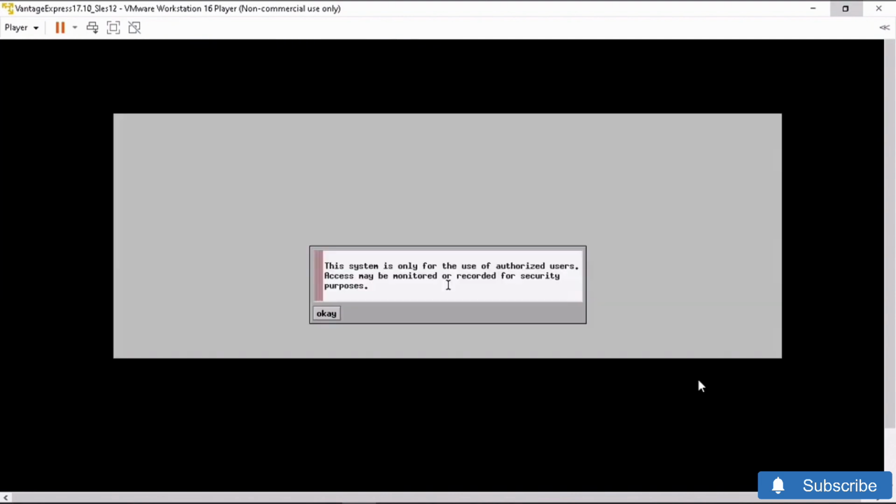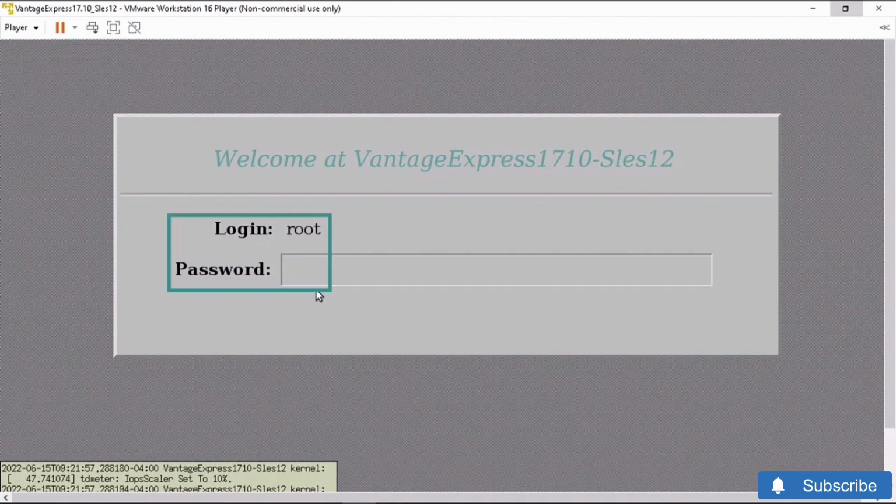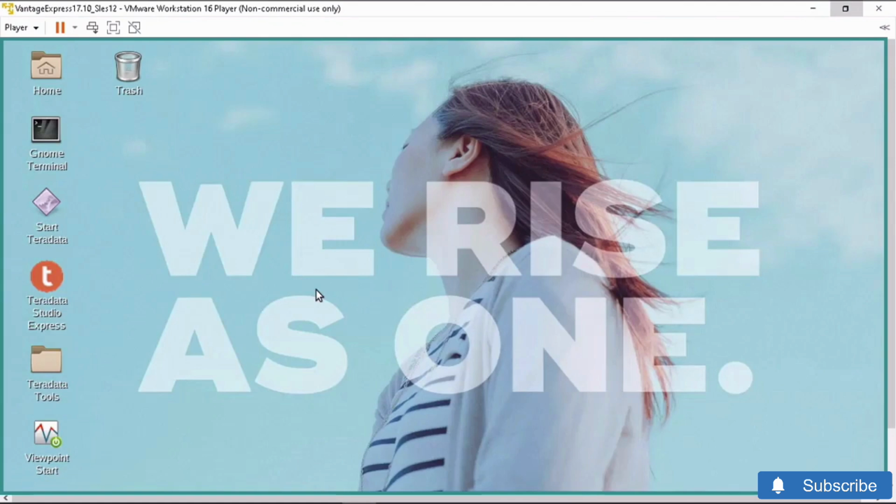And following that, the OS UI begins to load, and we are notified that only authorized users may be permitted beyond this point. After dismissing the message, again, the credentials are asked for. I'll specify a login value of root and a password which is also root. Once that is done, we will soon be connected to our virtual machine, and this is the desktop of the VM.